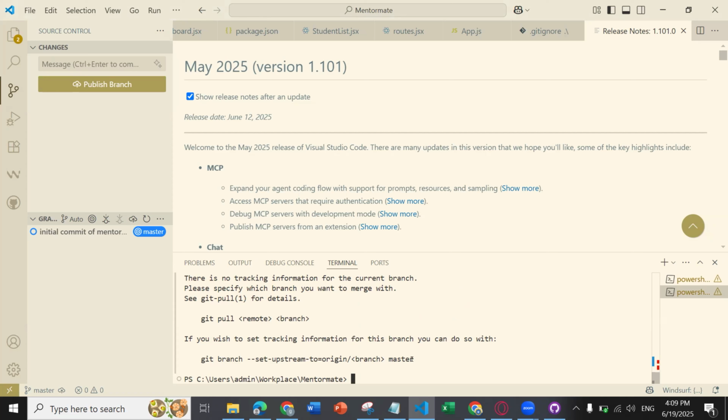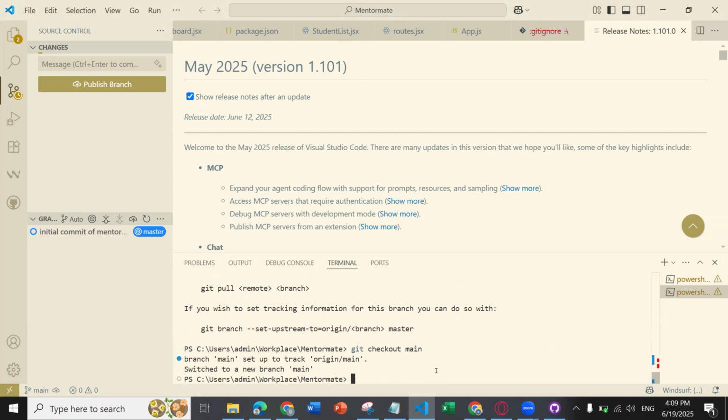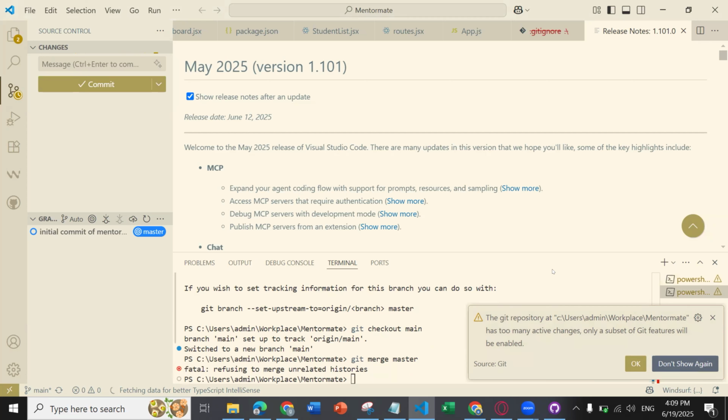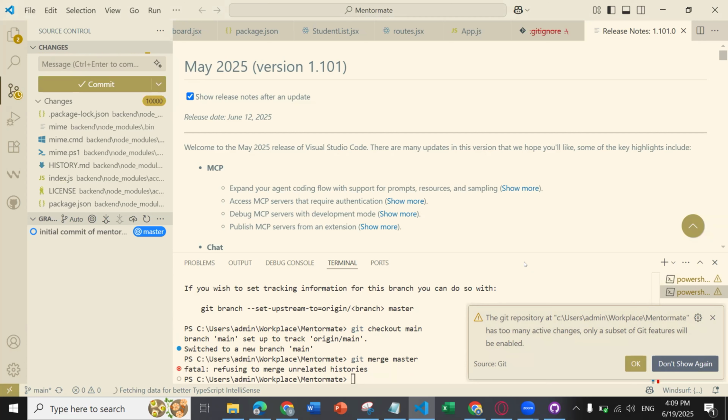Okay. So git merge. So go to, actually git checkout main. Go to main branch. Do this and git merge master. Nice. Oh, but it's saying refusing to merge unrelated histories.